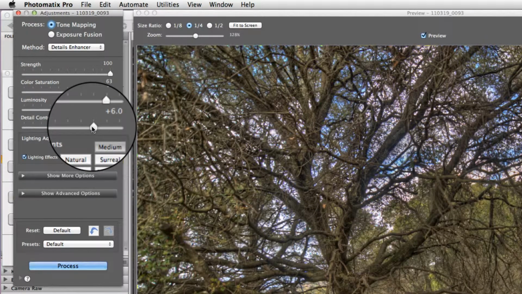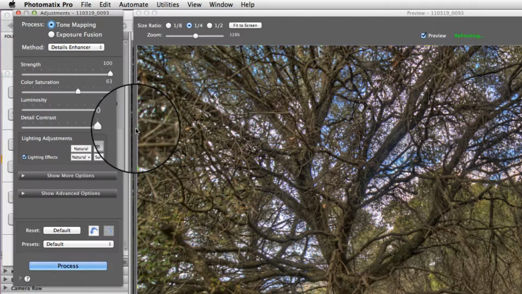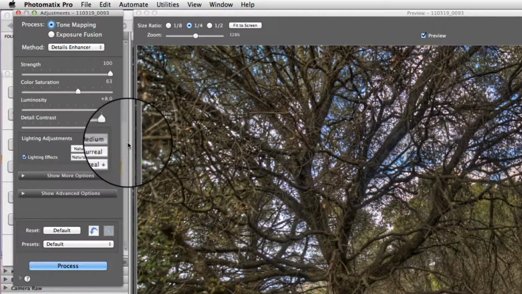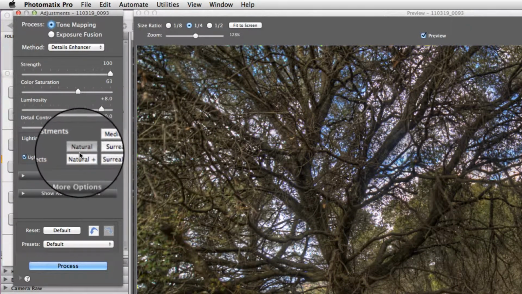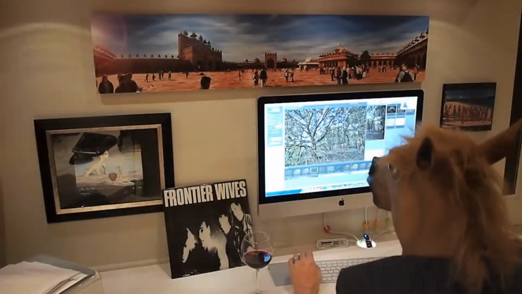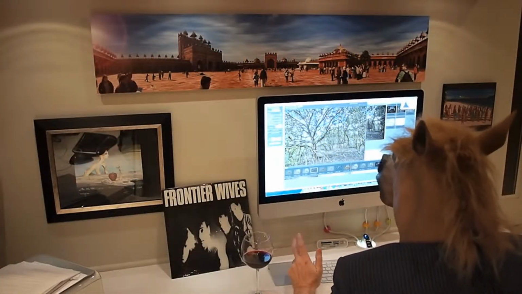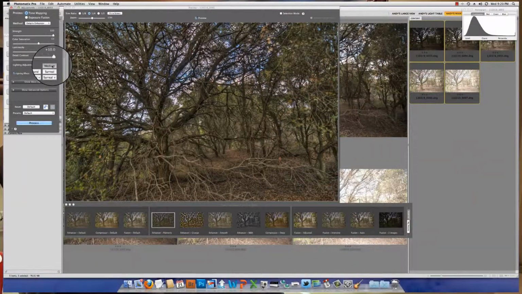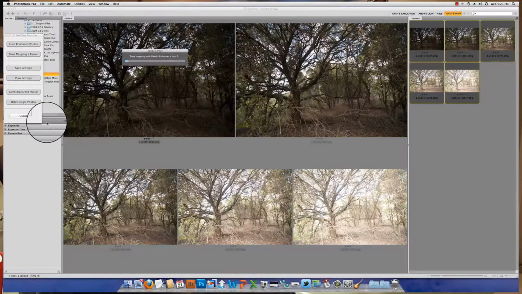Now detail contrast to me is important because of the branches. I'm going to put that up to max. Makes it slightly darker, but we'll worry about that later. And now we can play with the light. So we click around the options. Yikes! And we end up thinking that maybe natural or medium. We'd like the natural or the medium one the more. Yeah, let's go for medium. Let's hit process and get out of here.